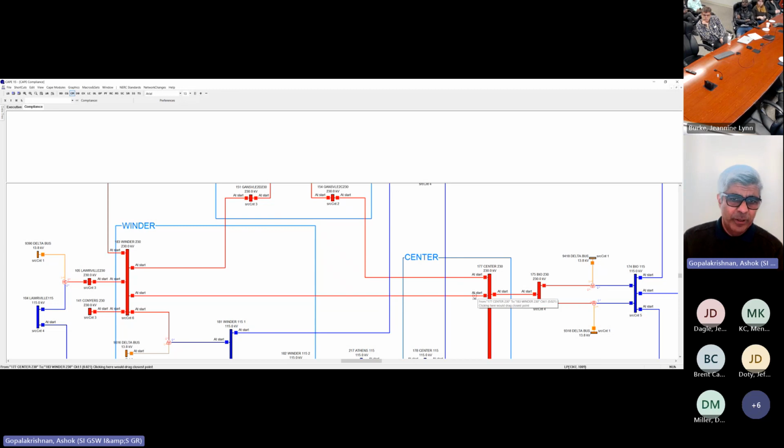So now what I'm going to do, I've set up my scenario, and now I'm going to just pick this red colored 230 kV line from the center substation to the winder substation. And then I'm going to right click the line and say, begin the study. Just do the study for this line, evaluate the protection, and also subject it to the various fault types and the contingencies.